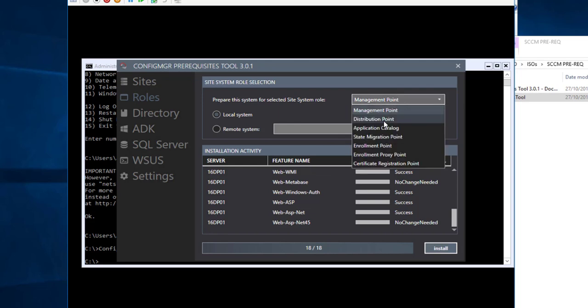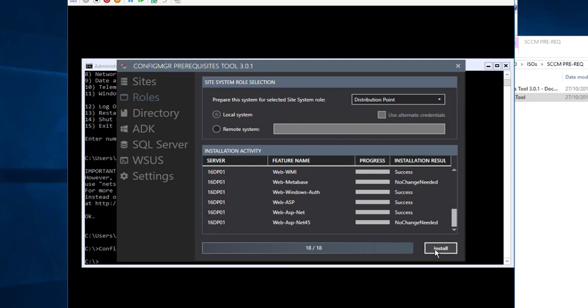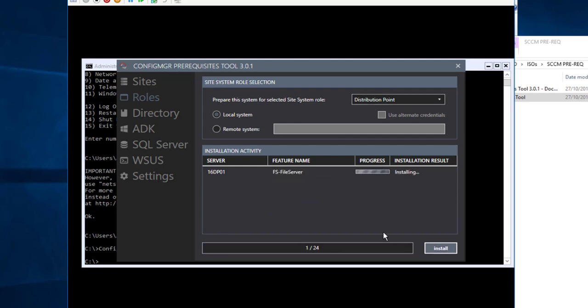Now we're also going to set this up as a distribution point. Now a lot of these roles are similar, so there'll be a lot of crossover. So the more roles that you install, the faster they'll go through. So this application will assume that you are only installing that one, so it'll attempt to install the same roles again, but then they'll say, no, it's okay, they're already installed. So we'll let that go through and we'll come back.